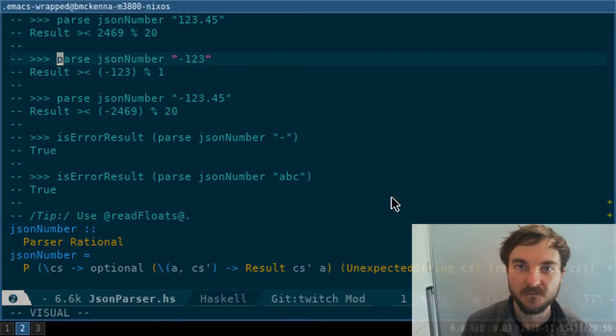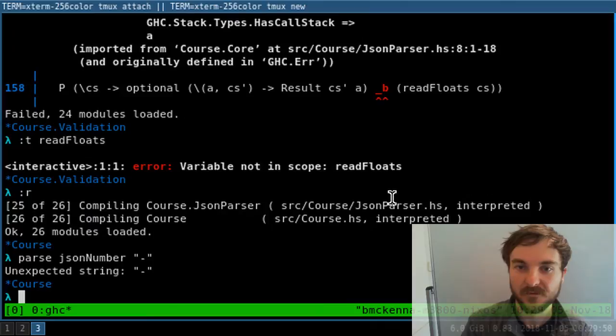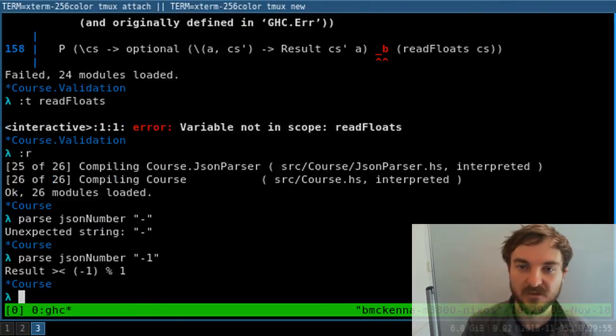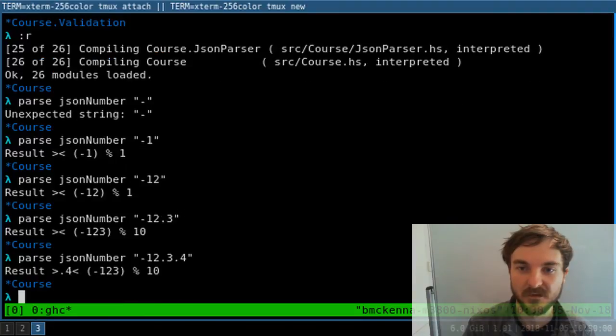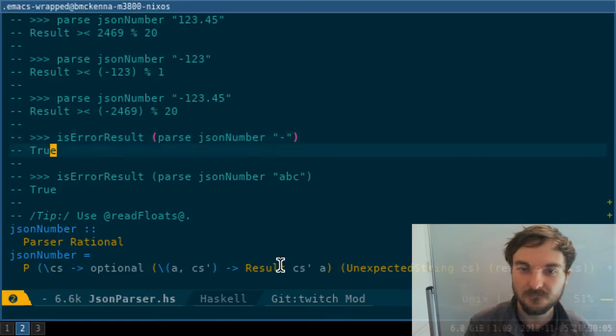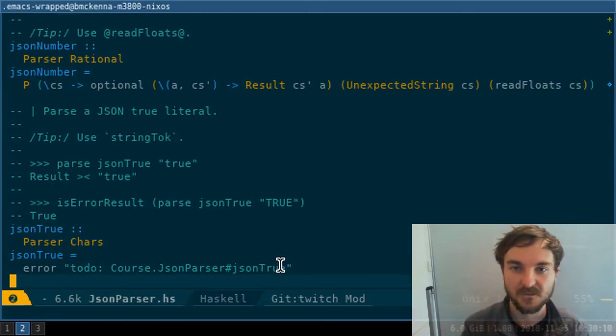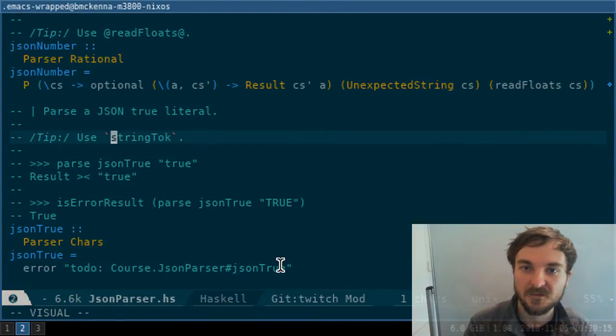So I can say parse of negative. Unexpected string negative, but if I say -1, -12, so you can see here I've got digits. You can see here I put a .4 at the end there, and that's just the rest of it, so it didn't parse that. So all good. So I think that is a JSON number, so we're getting somewhere. So we've got strings and numbers. Now we need to use string toke to get true.